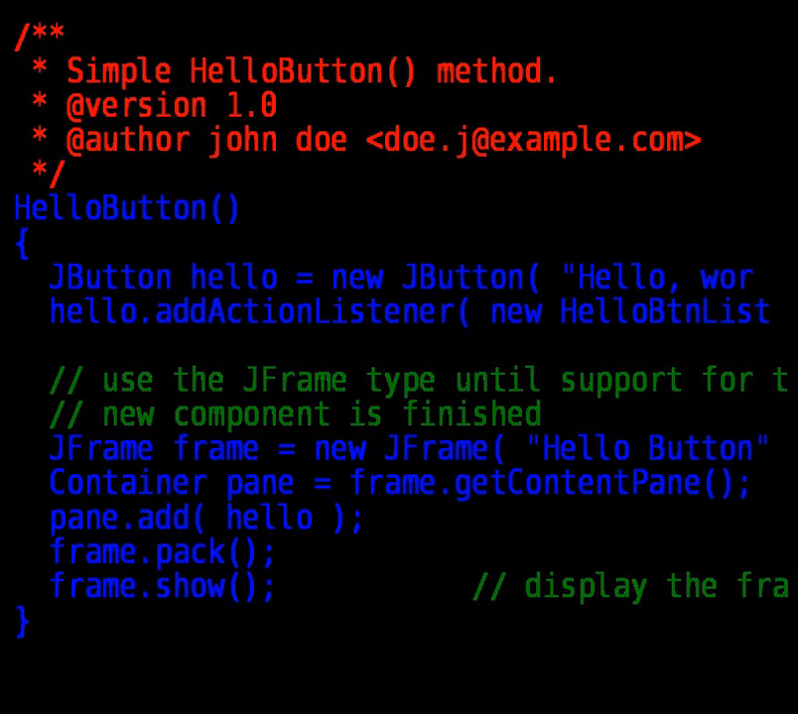Topic: PHP. Comments in PHP can be either in C++ style, both inline and block, or use hashes. PHPDoc is a style adapted from JavaDoc and is a common standard for documenting PHP code.